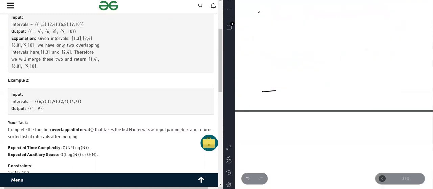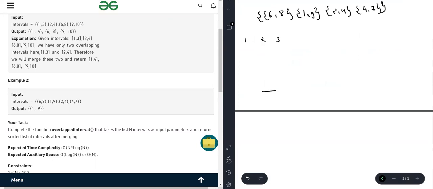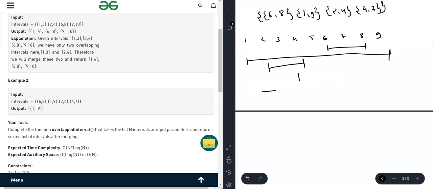If you have any confusion, let me do the same thing with the second example for better understanding. We have 6, 8, 1, 9, 2, 4, and the last is 4, 7. Again the same thing. Let me write it this way: 1, 2, 3, 4, 5, 6, 7, 8, 9. 6 to 8, 1 to 9, 2 to 4, and 4 to 7. As you can see, all the four intervals are intersecting.